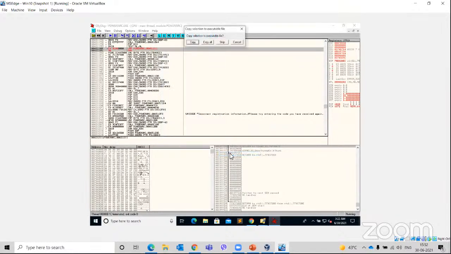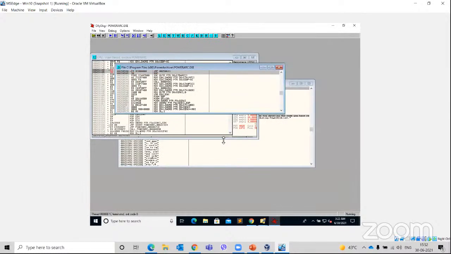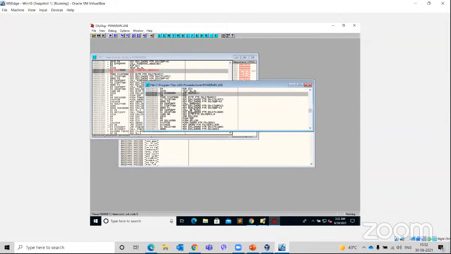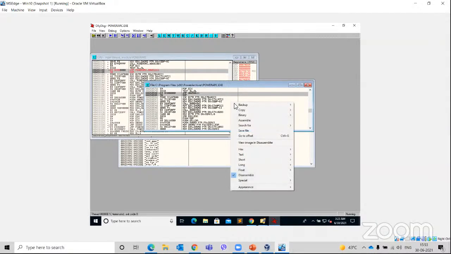When I do this, it will ask me a message, copy to all. So yes, click on copy all. You will see a new .exe file has been generated with my JMP condition. Perfect. Now I will save this file. Right click and click on save file.